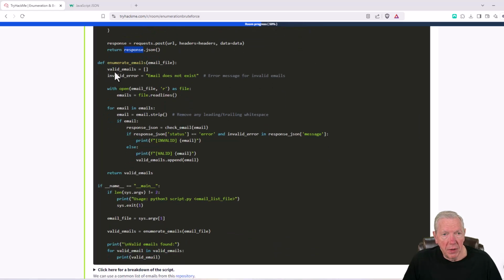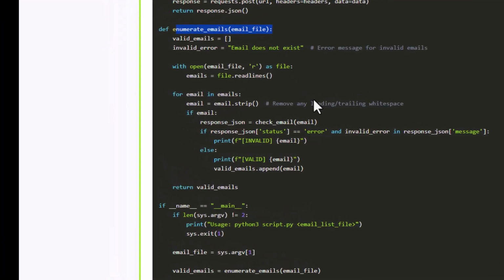We've got another function here called enumerate emails. That's going to be the entire file that we generate. So we start out with an empty list. If we don't find any emails, we say it doesn't exist. But, and this is Python code again, with open. What that's doing is opening a file full of email addresses in read-only. That R means read-only.